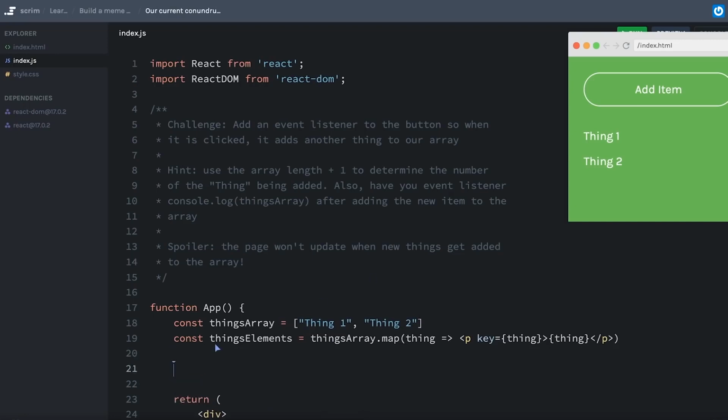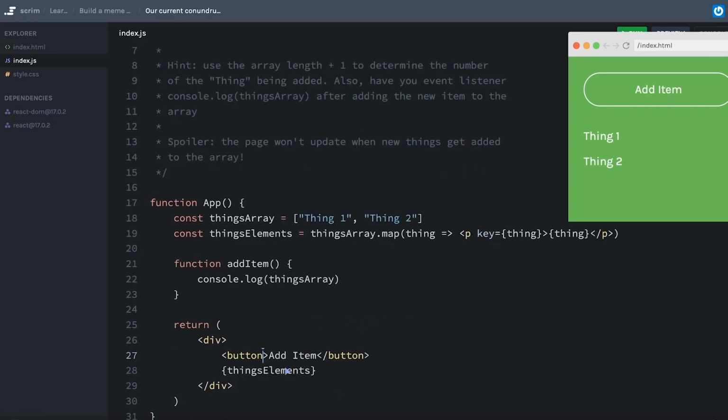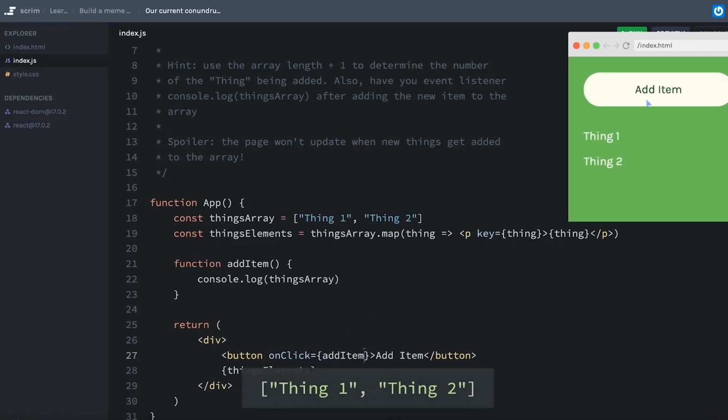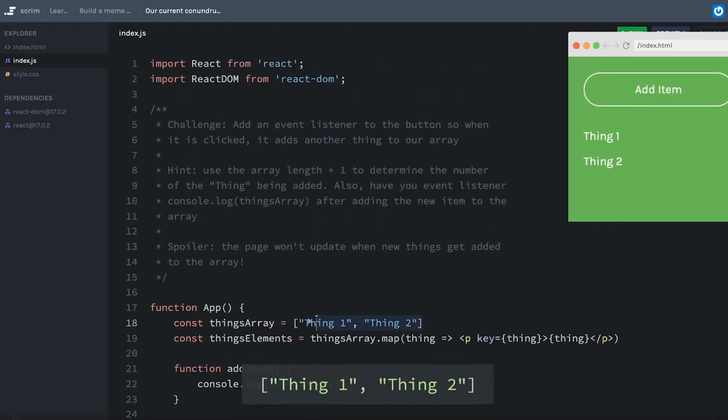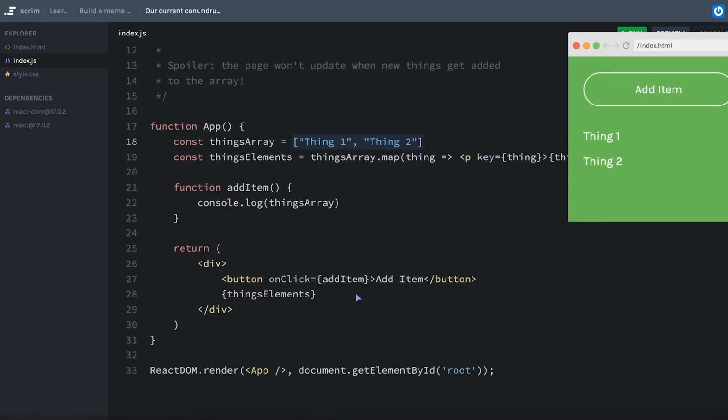Well, let's create a function called, we could call it handle click, or I could say add item maybe. And add item is going to, well, first let's just console log things array and set up our onClick add item so that we can see that it's working. Okay, so it's logging thing 1 and thing 2, the static array that we have there.